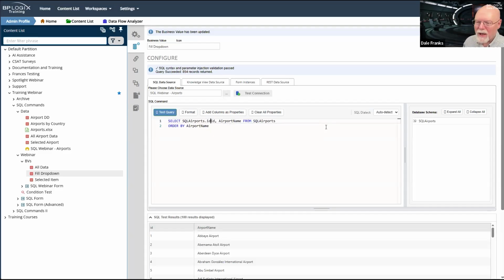SQL Airports ID. This is all my fault. I already had ID there. I didn't need to pick that. ID is bad. It is a reserved keyword in SQL Server. So by naming that field ID, I did a horrible thing. It's causing all kinds of problems.